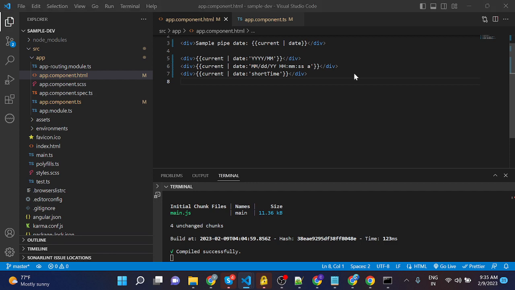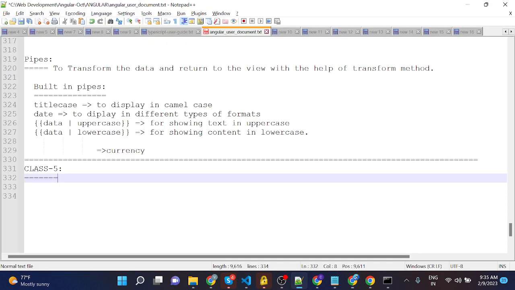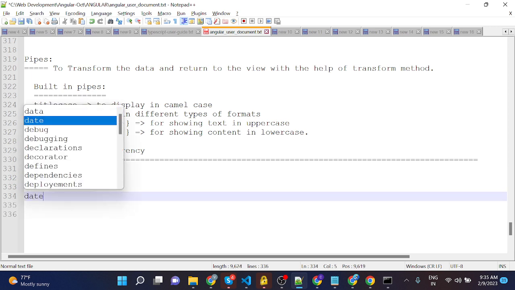Okay, and let us start with the currency pipe right now. Let me put our date.